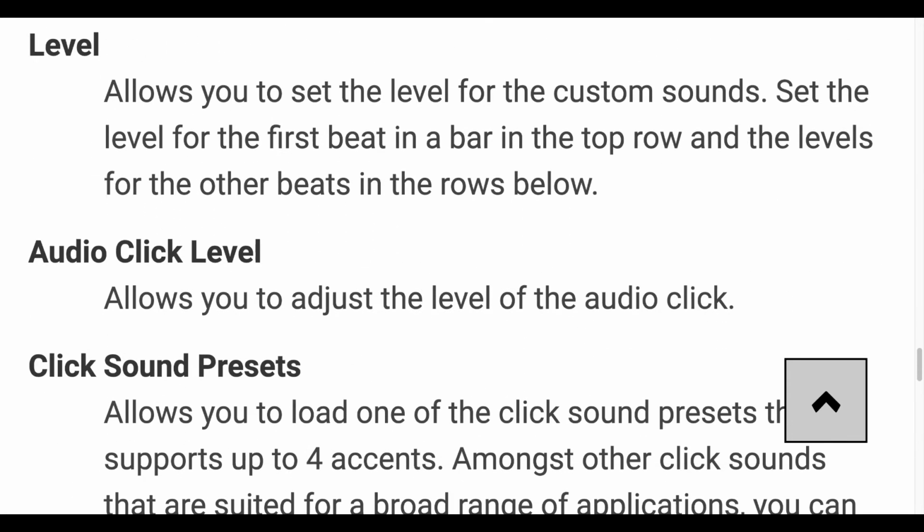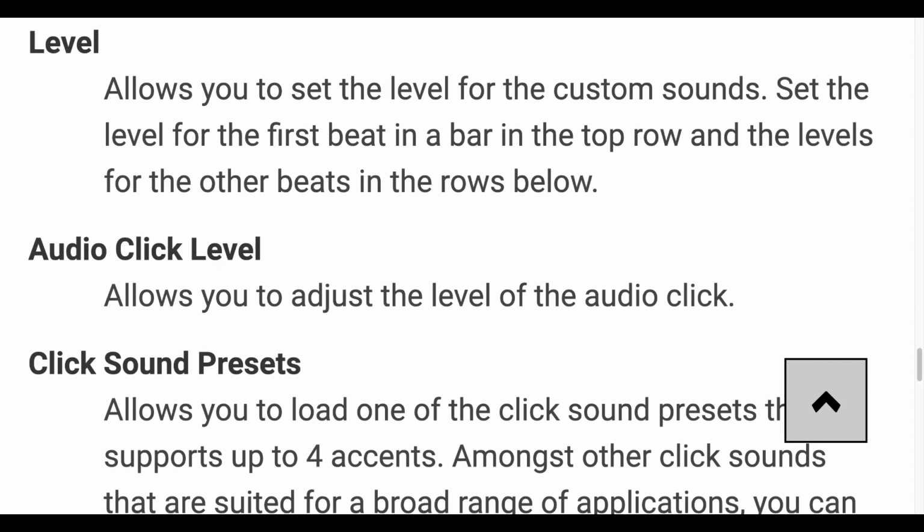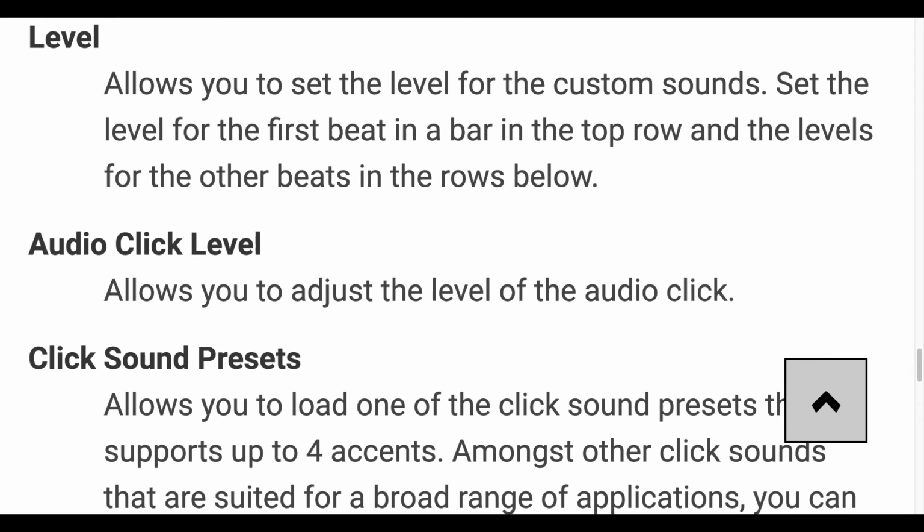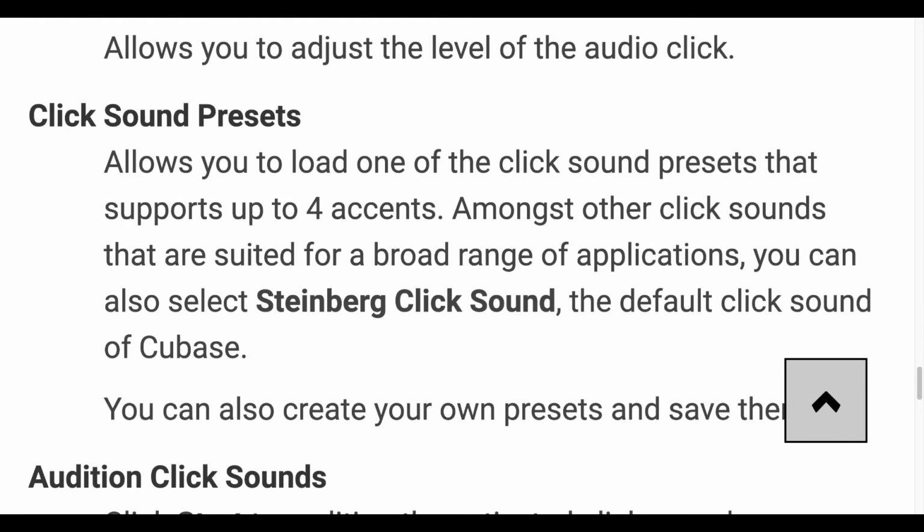Level. Allows you to set the level for the custom sounds. Set the level for the first beat in a bar in the top row and the levels for the other beats in the rows below. Audio click level. Allows you to adjust the level of the audio click.